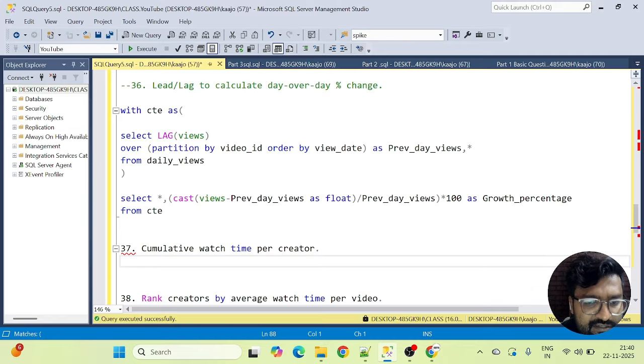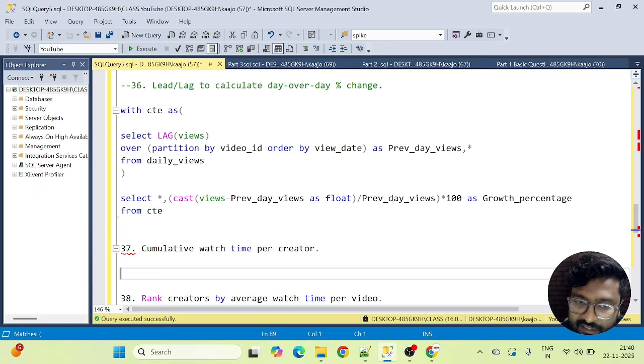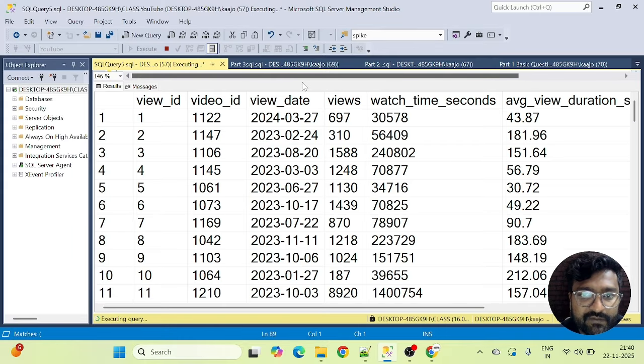So now the question is cumulative watch time per creator. So cumulative is nothing but it's again running. So they're just asking us to calculate a running time. So watch time per creator. First let's go to daily views table, because we're going to get the watch time from this table, right?